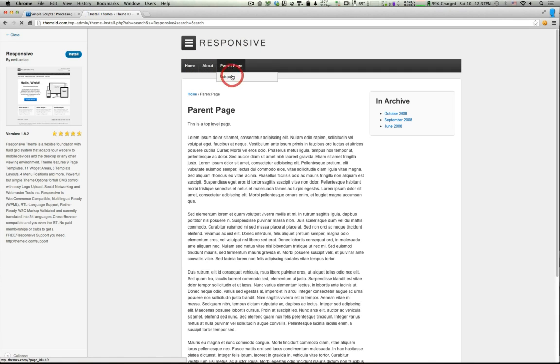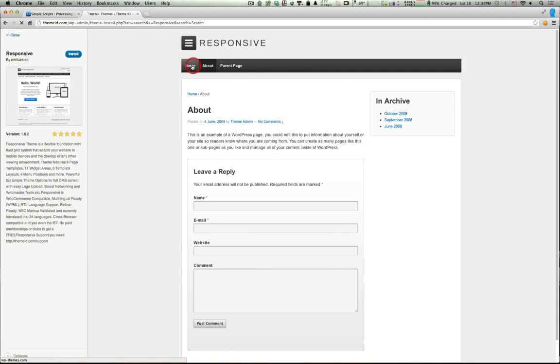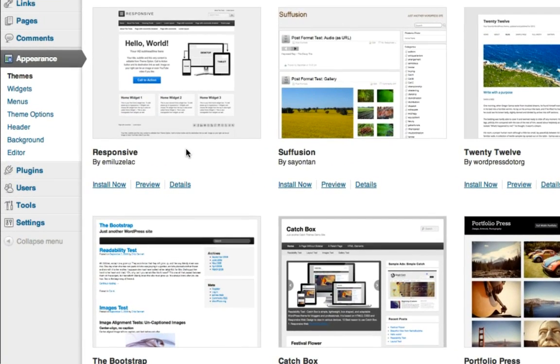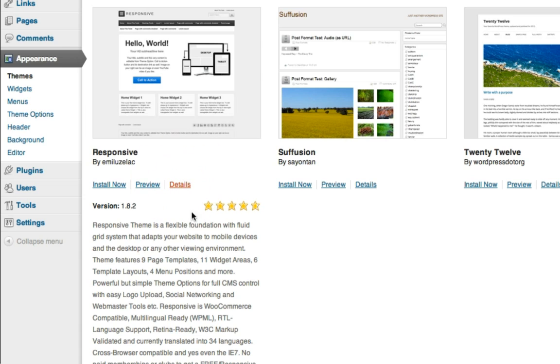We can check out how the theme will look and how it may function. In fact, we can also install it straight from the screen if we wanted to. But let's go back and look at some other options from this screen. We can click the details. We can see the rating of the theme. We can also get a description of what the theme is about. But let's go ahead and just get it installed.